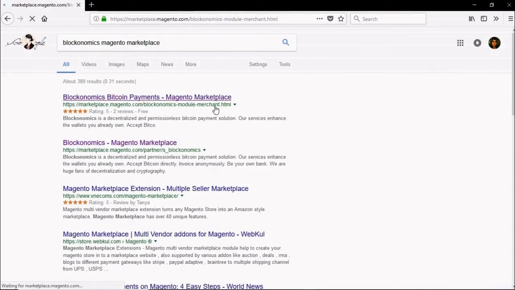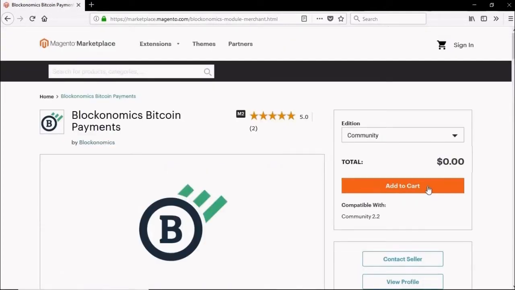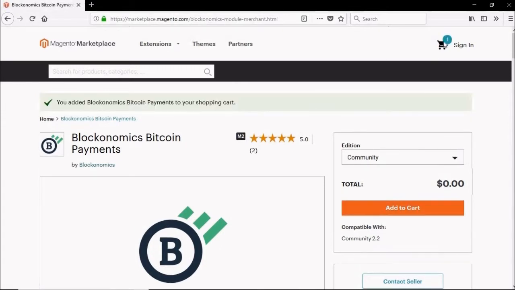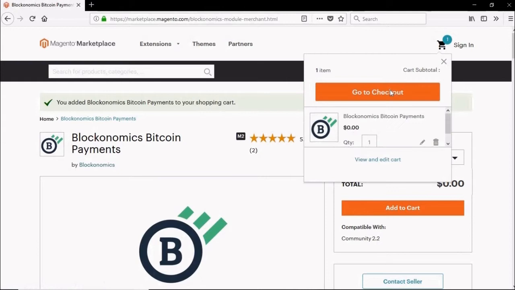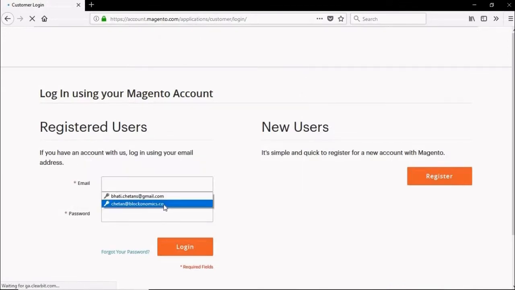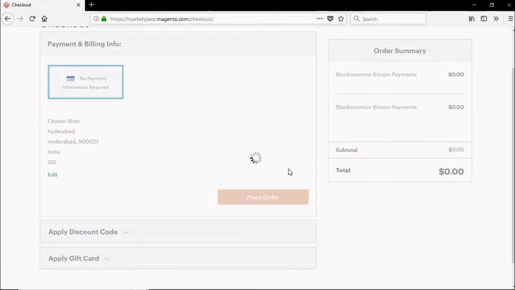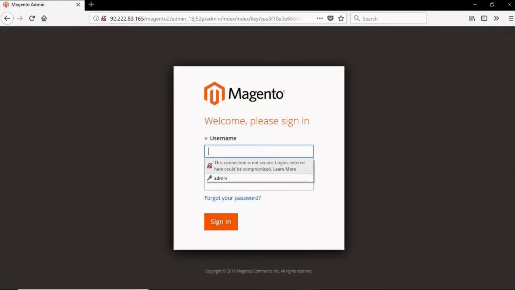So for this, let us go for some shopping on Magento marketplace. You search for Blockonomics Magento marketplace and land on this page. On this page you click on add to cart, and on the top right cart you click on go to checkout. If you have not logged in, you log in using your credentials associated with your Magento portal. And this is a completely free of cost plugin. So you just click on place order and the plugin is yours.